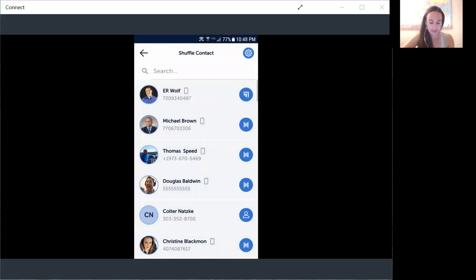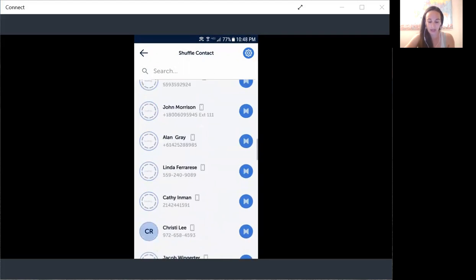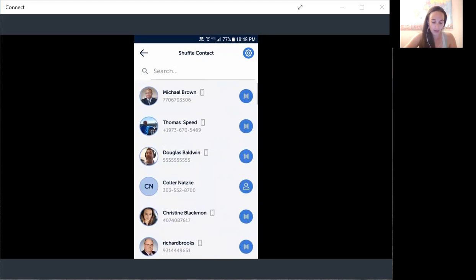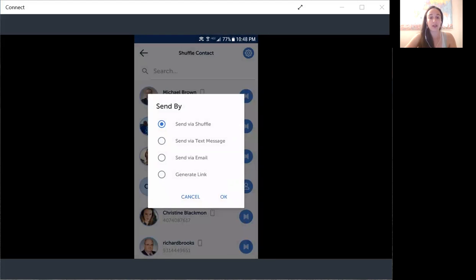So from there, you can see any variety of these shuffle contacts I can send my card to. Again, I'm going to go ahead and choose Douglas Baldwin. Now, these are all 4 of the options. You can see because Douglas Baldwin is also a connection, I can send my card via shuffle.